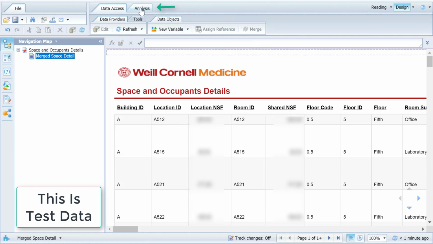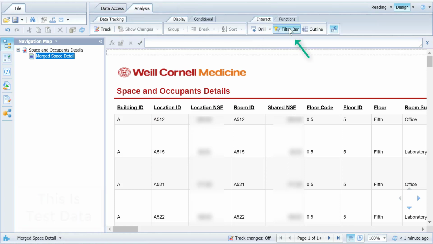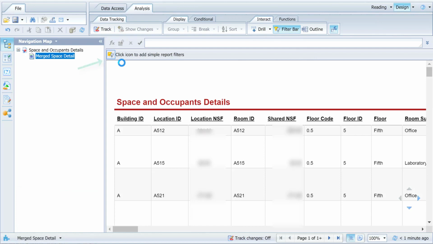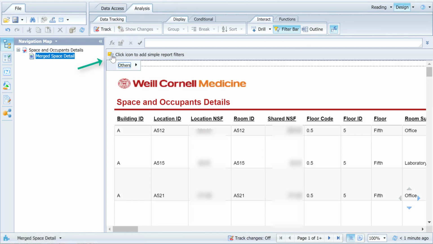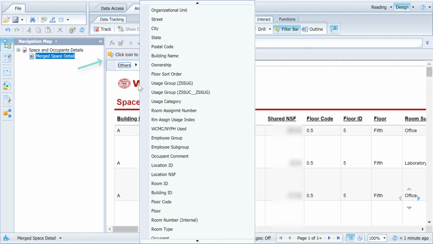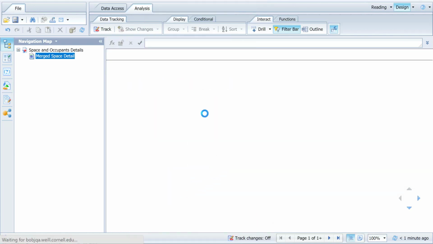We'll click on the Analysis tab at the top and then click on the Filter bar. We'll click on the icon here, then hover on Others, and we could filter the report by what we need. We'll select Building ID as an example.